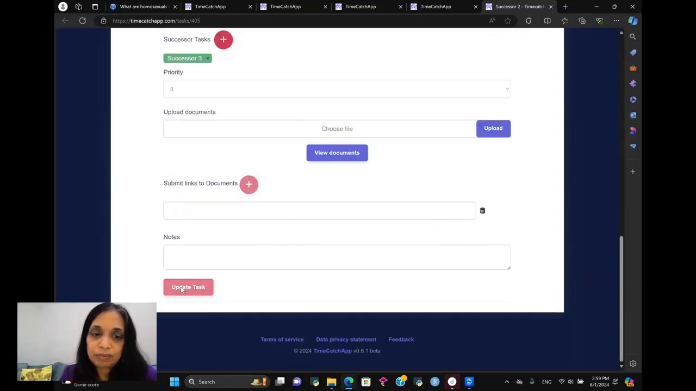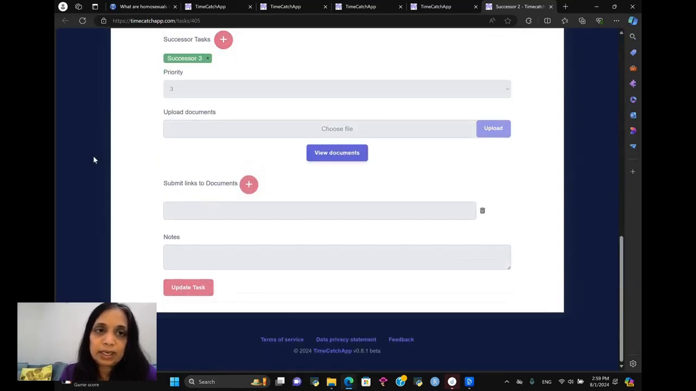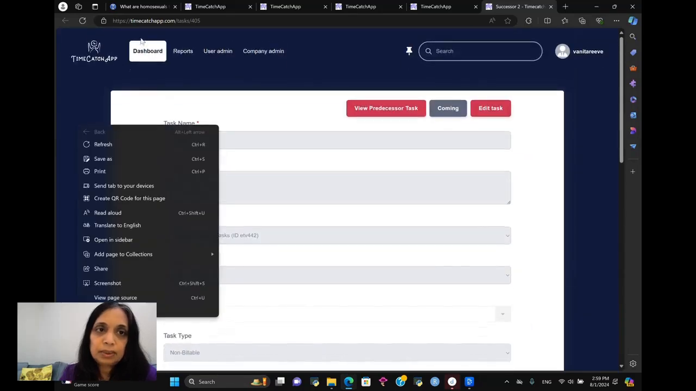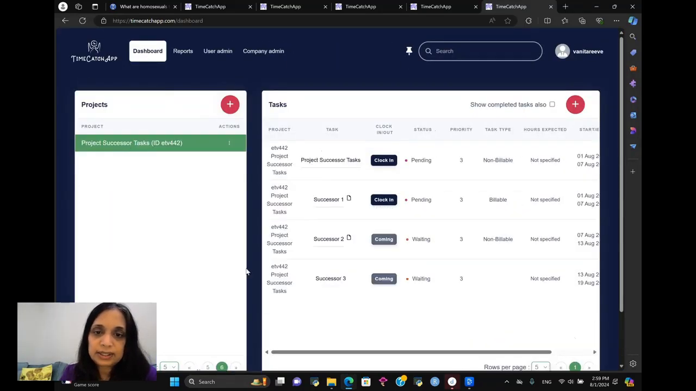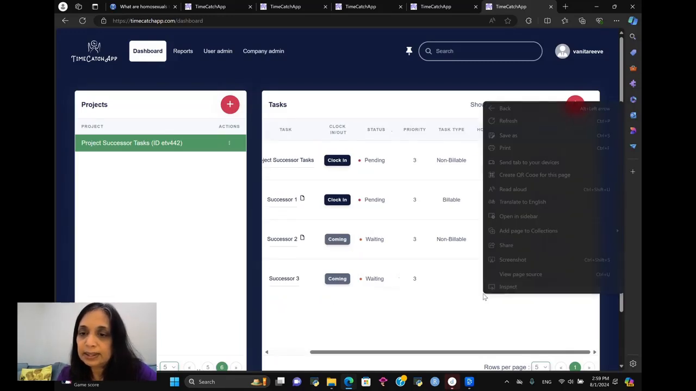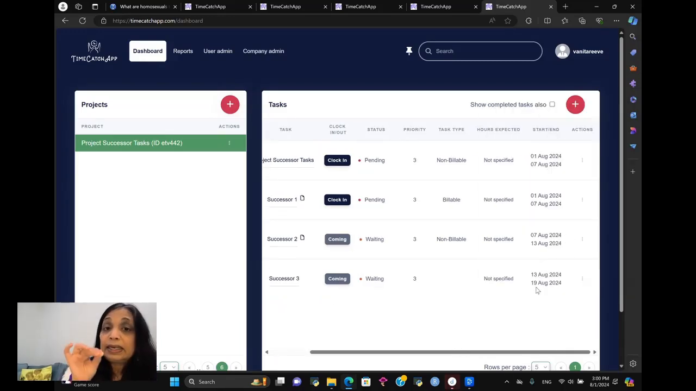And then again, I have to remember to update the task. So when I go to the dashboard now, I should have that task there. Go to the end, go to project successor task, and there is successor 3. It's waiting. And it has the right dates. This is a quick way of setting up your successor template.